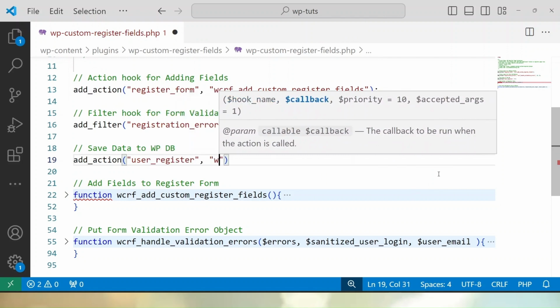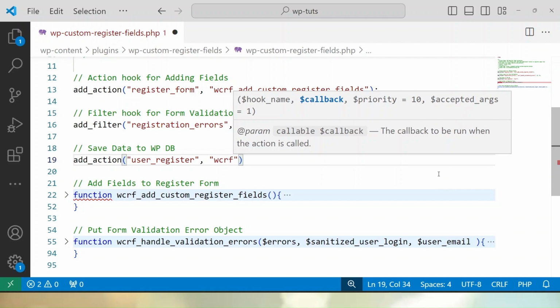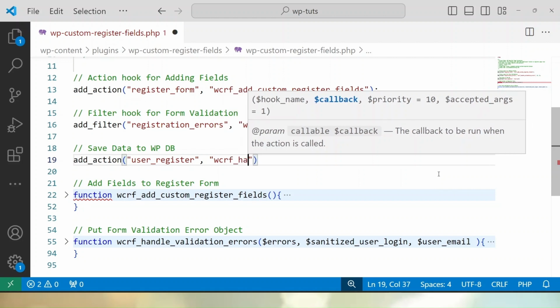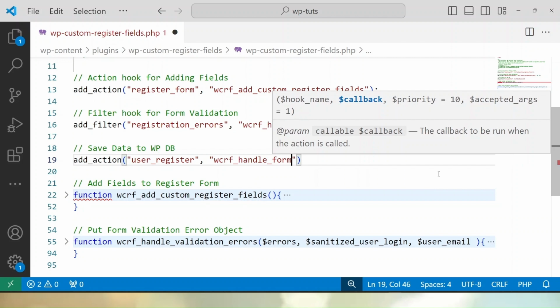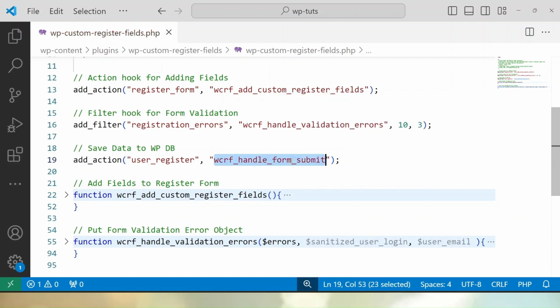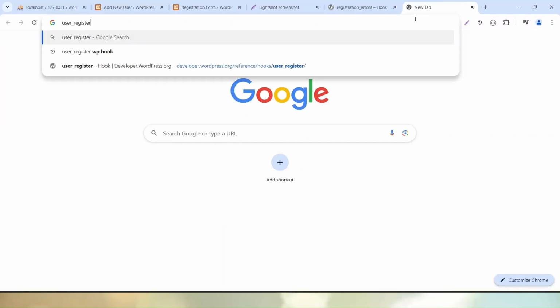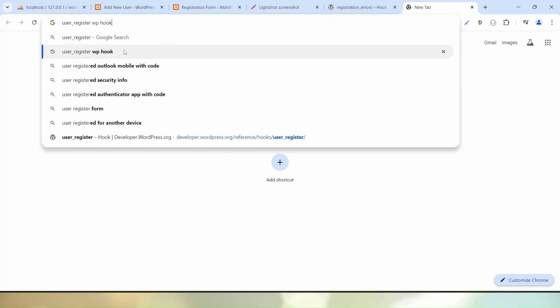So here, WordPress custom registration form, our plugin prefix underscore, let's say handle form submit, and inside this callback function, I have to pass a user ID. Now the question is, how do I know that I have to pass a user ID inside this callback function? It's very simple. Simply copy any action hook that you are using. I'll just copy, then I will go here and search user register WP hook.